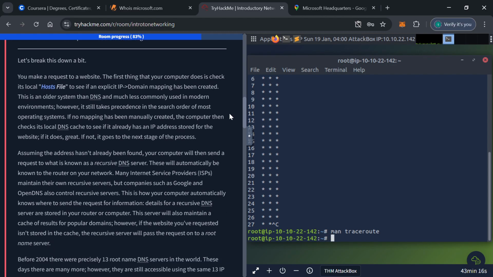So let's break this down a bit. When you make a request to a website, the first thing that your computer does is check its local host file to see if an explicit IP domain mapping has been created. This is an older system than DNS and much less commonly used in modern environments. However, it still takes precedence in the search order of most operating systems. Now, if no mapping has been manually created, the computer then checks its local DNS cache to see if it already has an IP address stored for the website. If it does, good. If not, it will go to the next stage of the process.